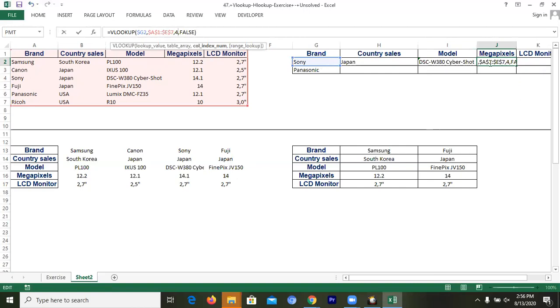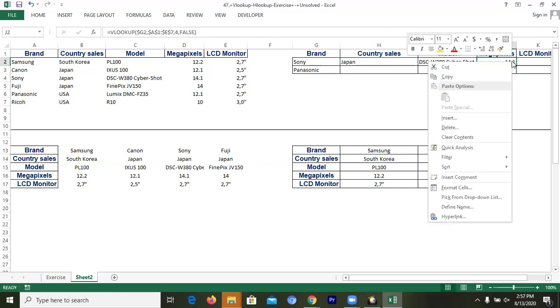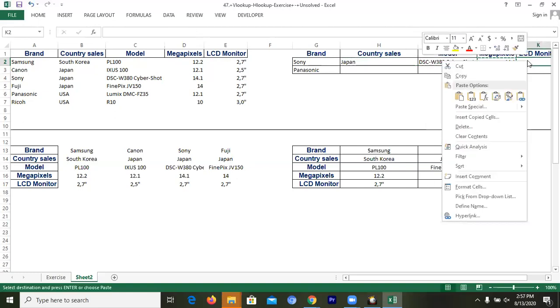So once I do that, ladies and gentlemen, I will be able to press enter. I'll be able to get the megapixels for this particular Sony. It's 14.1. And then I can even copy it from there. Copying the formula, I'll come and paste it here.